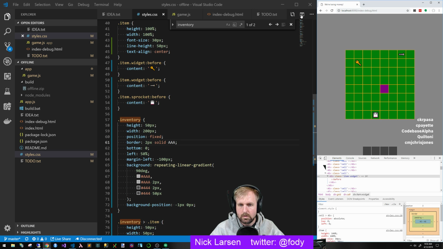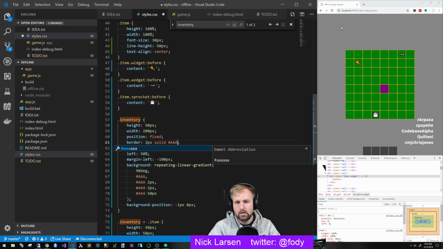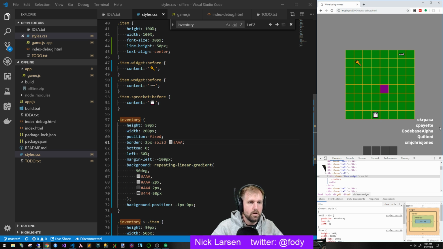Oh. The whole border that color? What just happened? Oh, I see. I'm not copying the pound. And that's the darker color. All right. There we go.